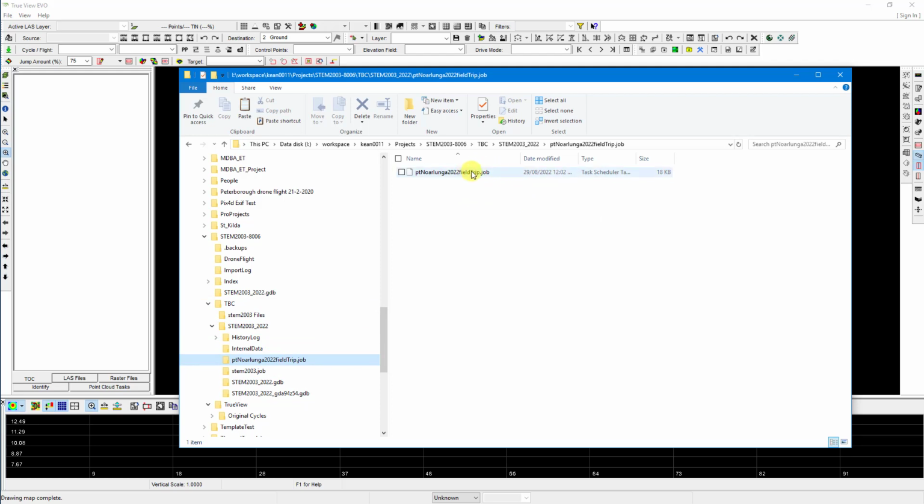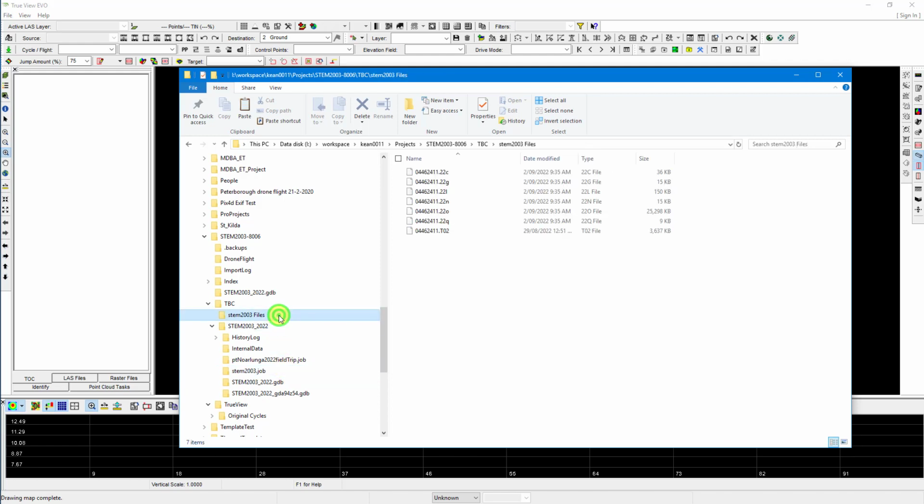So I brought in a job file, which was the survey marking, or the ground control points that you guys picked up. And I've got another one called STEM 2003, which was the job that I created. As a part of that process, it generates a TO2 file.